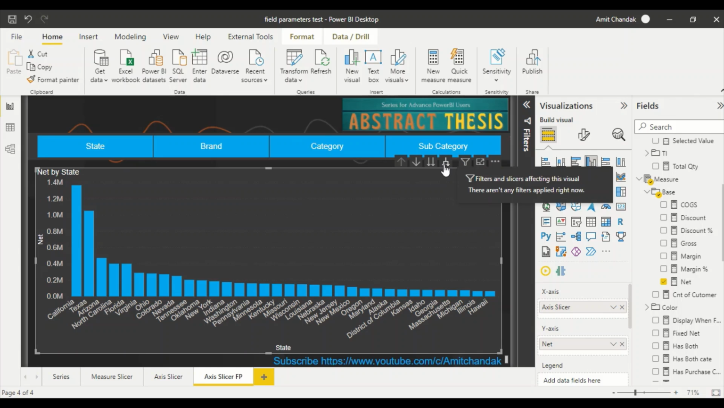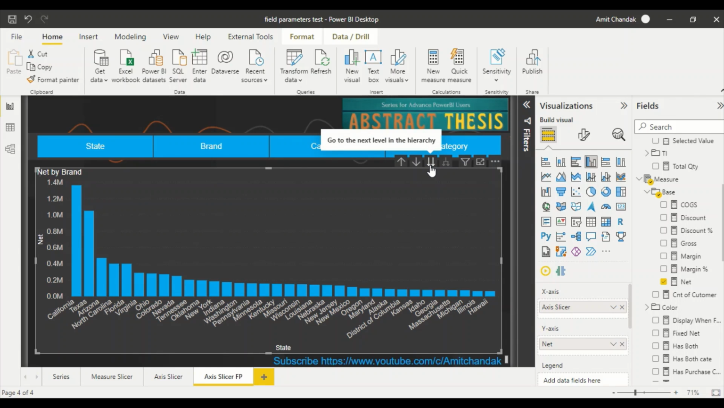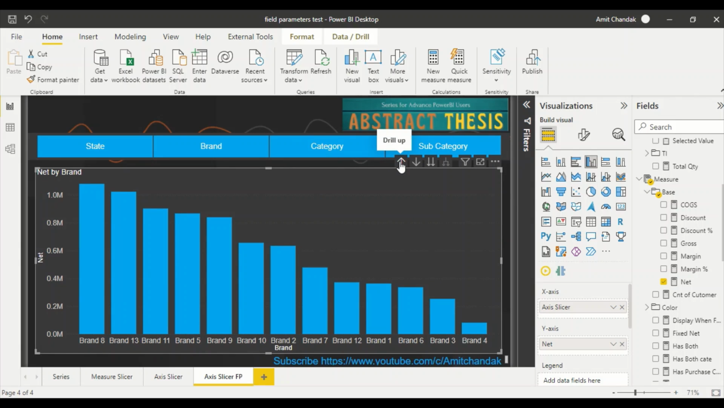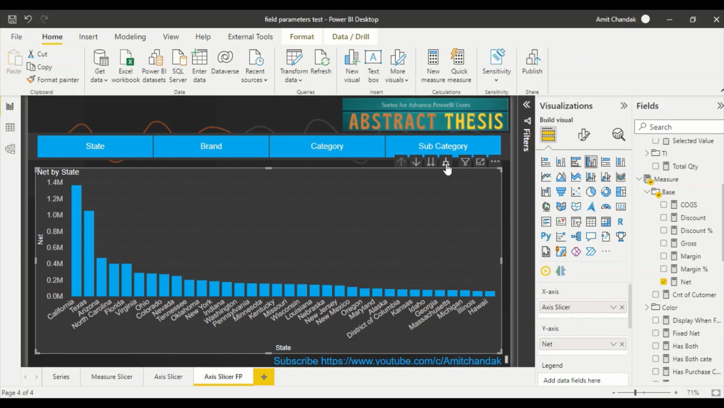Now you can also see the expand icons here. So it means I can expand or I can go to the next level. So I can go to the next level like this. I can drill up, or I can expand.